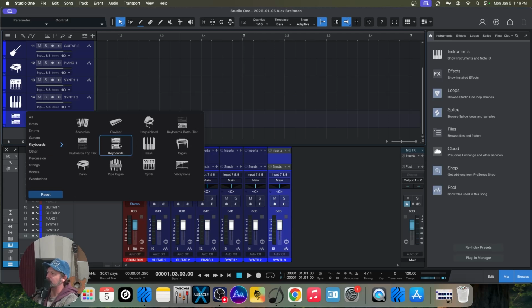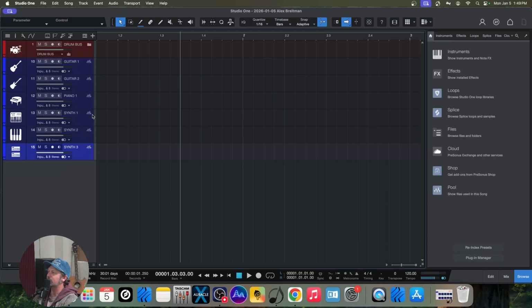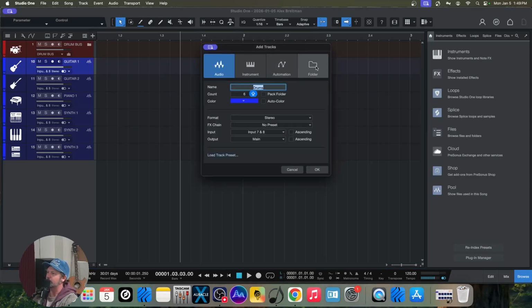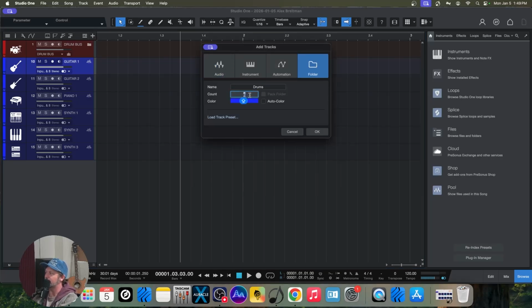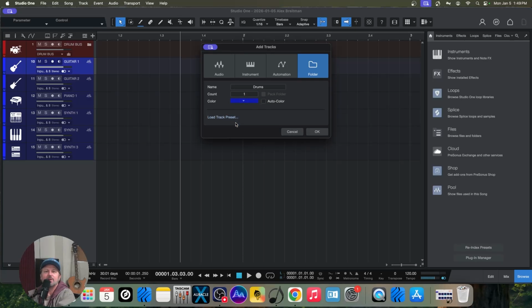All right, and I'm just gonna put keyboards like that. Okay. Now, what do we need to do with these? Yes, you're right. We have to put them into their own folder. So let's create a folder over here. Come to folder, color, count 1. And I'm going to keep blue, but I'm going to make it a darker blue so that I know the difference between my buses and my tracks.